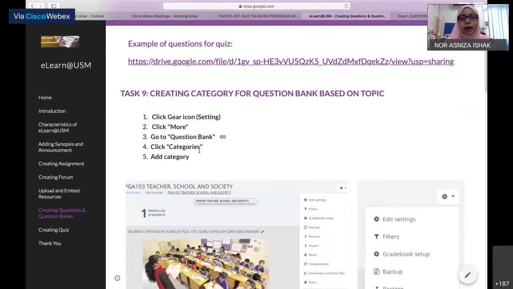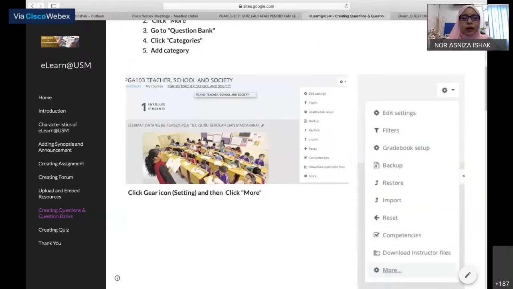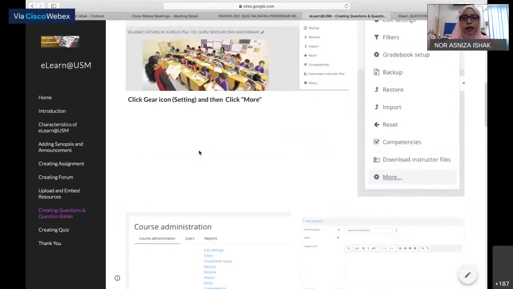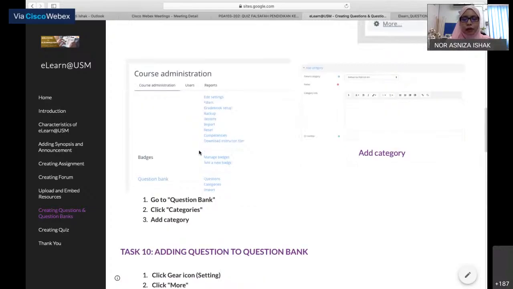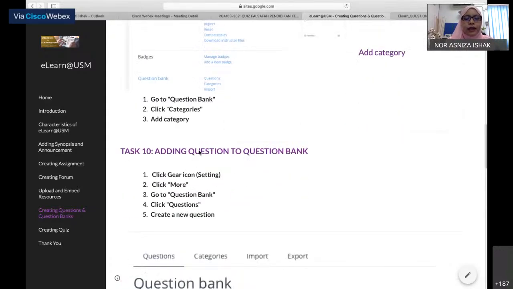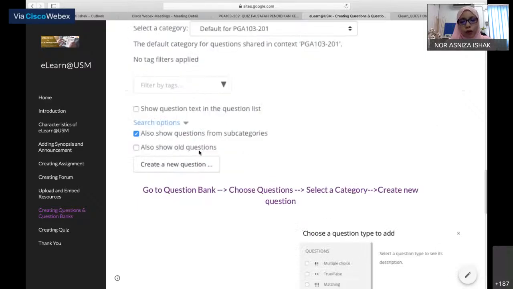Alright? Okay. Ni just sepintas lalu saya tengok nota lah. After this, I show you in the eLearn. Right? After you have created the category, what you need to do is add questions under each of the categories. Kena tambah soalan to each of the categories. Go to question bank and add the question. Right? And after you have created all the questions in your question bank under each category, I think you are ready. Yeah, you are ready to set your quiz.